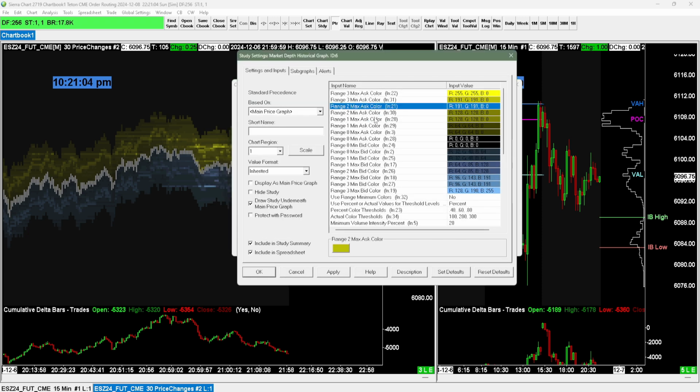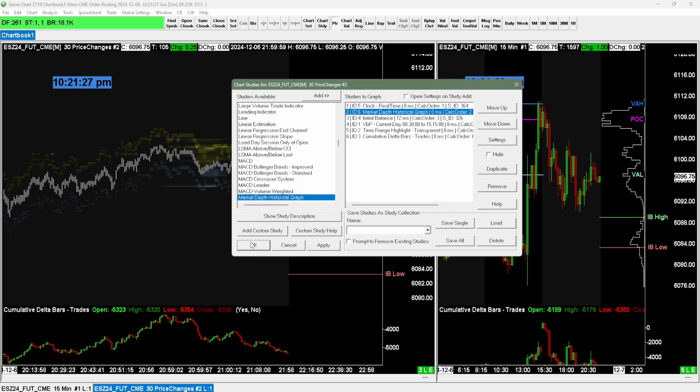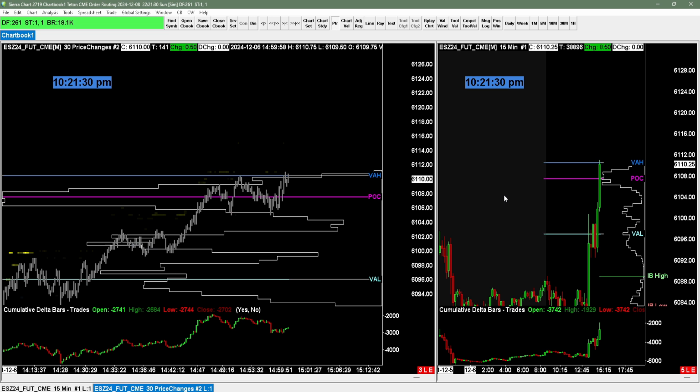Just go to market depth historical graph and the value type for lowest quantity. You can leave it on actual value, but percentage is pretty good. Change it to about 35, 30. And if you are going to do actual value for ES, I would say 300 is not bad, but we'll do percentage. And the colors they have are okay. They're usable, so we can just avoid changing those for the moment.